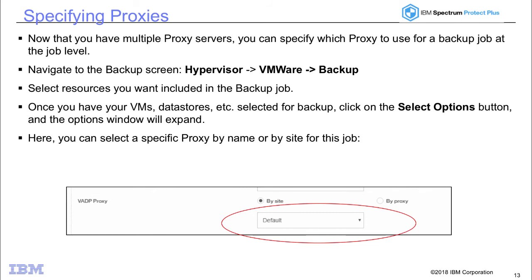And here you can specify a VADP proxy either by site, so by picking a whole site for the proxy, or by picking a specific proxy in your environment. Obviously, you're going to want to pick ones that are closest and connected by the fastest network to the VMs that you are including in the backup job.